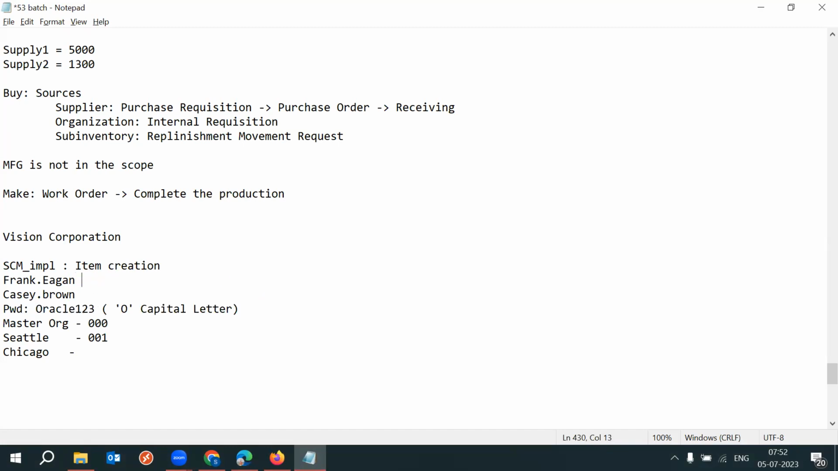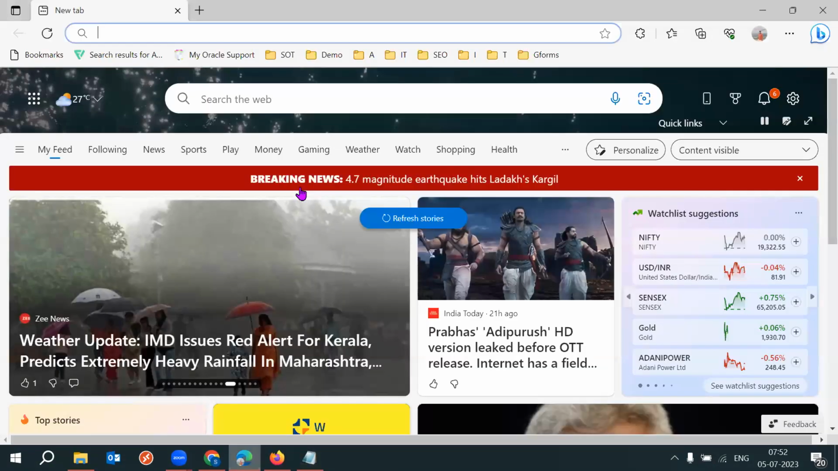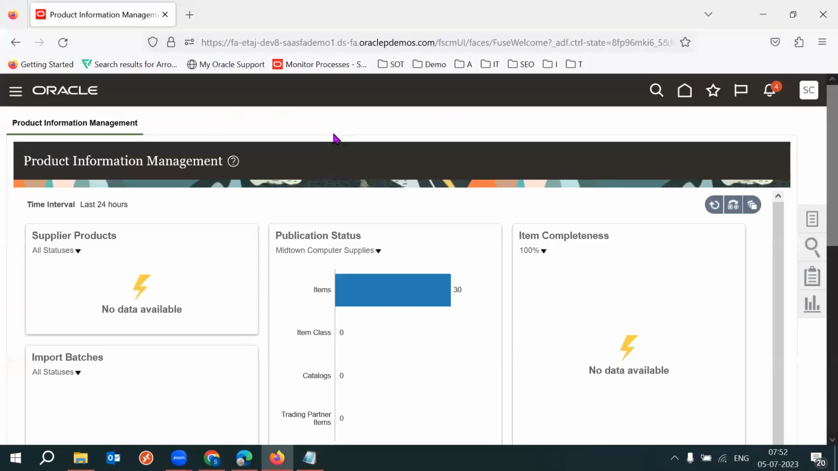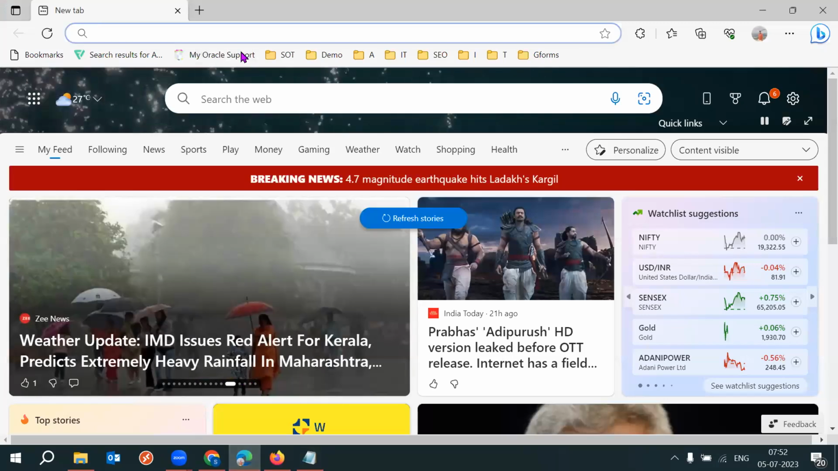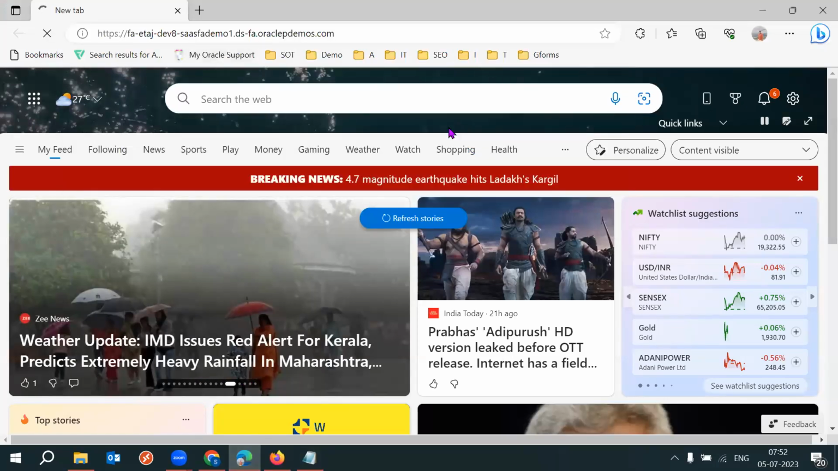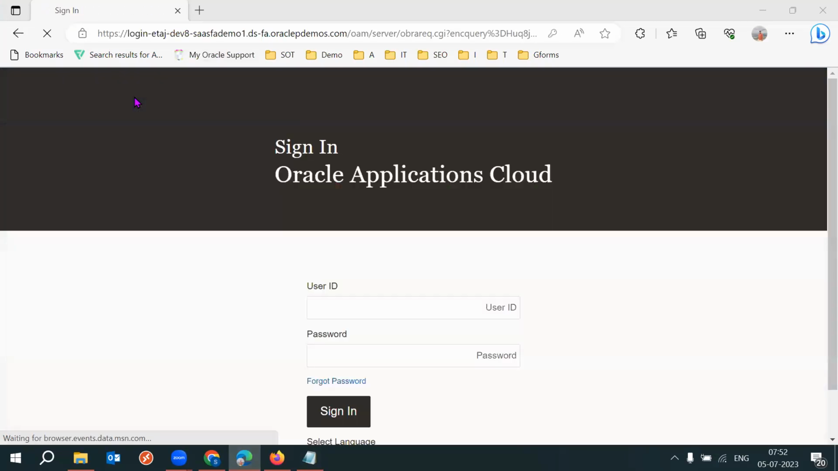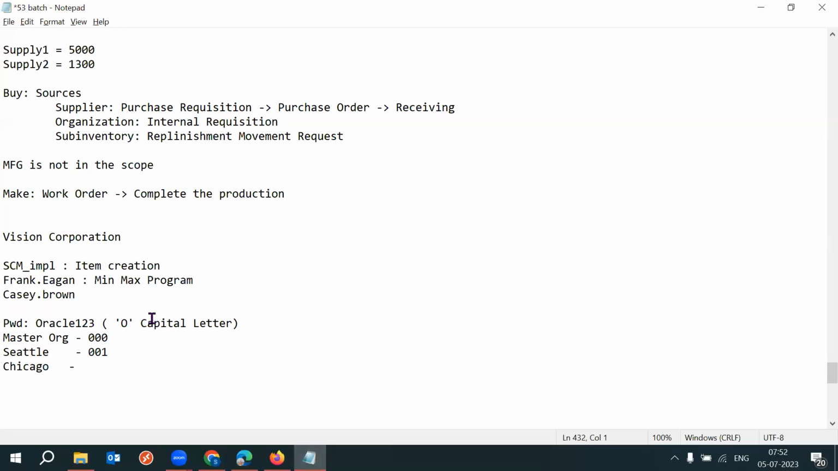From the Frank Egan user, what I do is I'm going to run the minimax. I'm going to run the minimax program from this user. Okay, now let's log into this Frank Egan user. I'll use another browser. I just created the item. At the item level, what I did, you observed, right? I have entered the minimax quantity parameters, and also I selected the item type, that's the source type, buy also. So far, good.